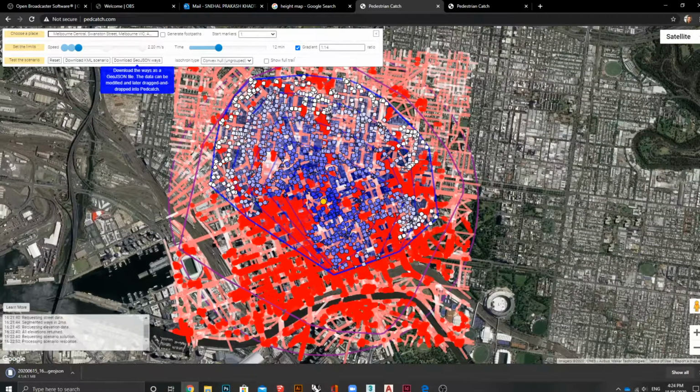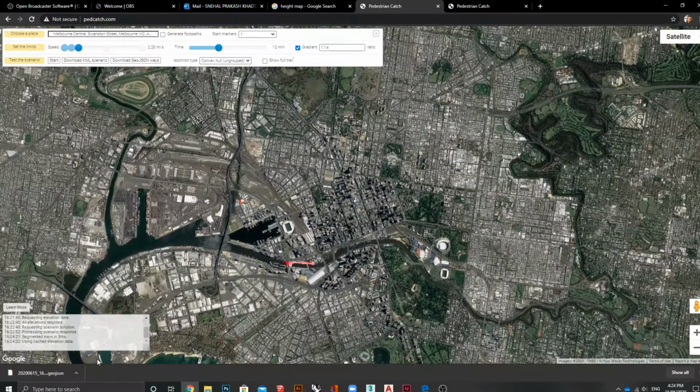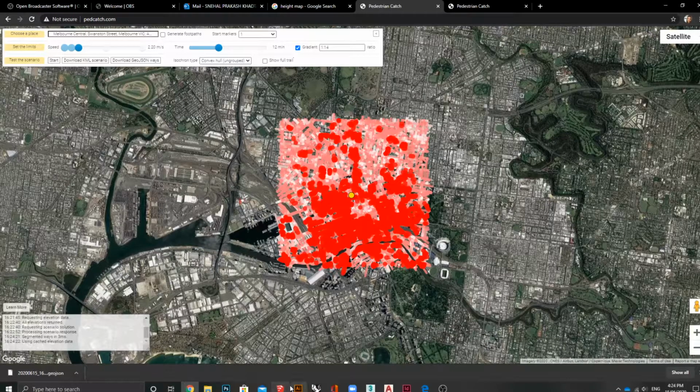Now we can export this data by downloading the KML scenario or GeoJSON scenario. You can just download the GeoJSON scenario here, which is already downloaded, as you can see, and you can just drag it into QGIS for further analysis if you want.